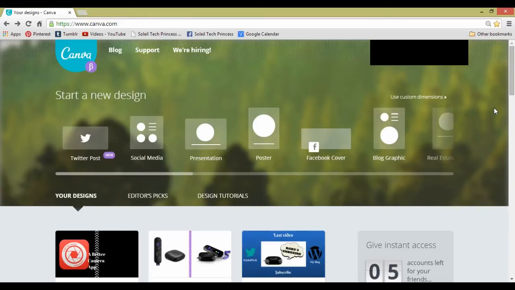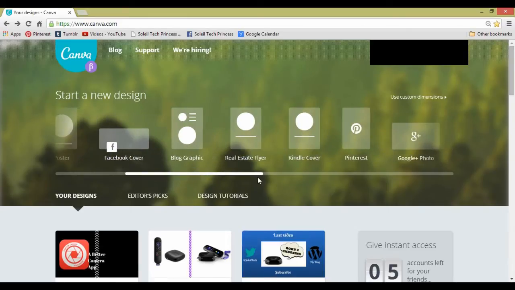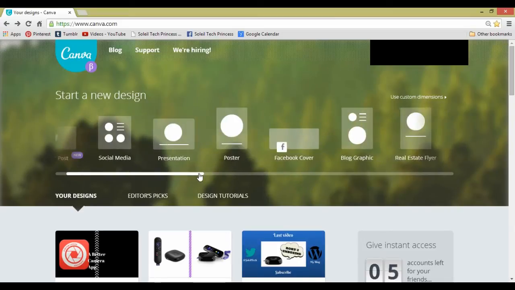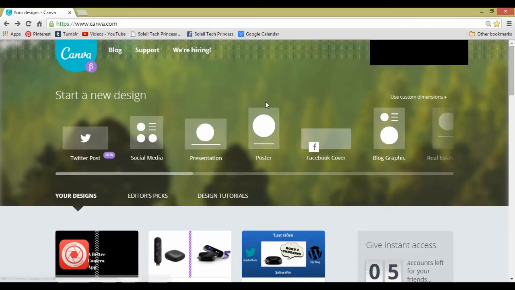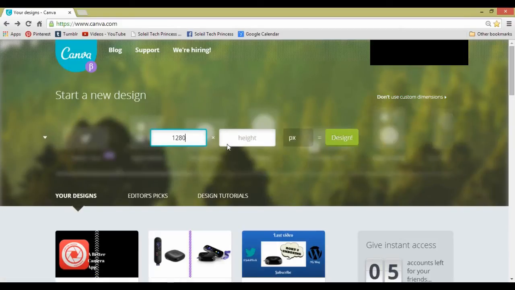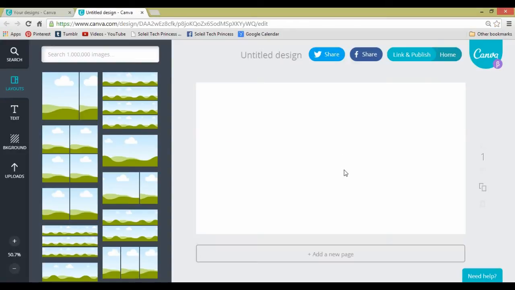Now the first thing I do when making a thumbnail is use custom dimensions, which you'll see I'm circling with my mouse here, because the proper dimensions for a YouTube thumbnail are actually 1280 by 720 pixels, which is in none of the options here. You have blog graphic, Pinterest, Google+, Twitter, everything else you need for promoting a video, but not the proper dimensions for a YouTube thumbnail. So I'll go to custom dimensions and put in my dimensions, which is 1280 by 720, and hit design. Okay, so here's what you see when you start any new design in Canva.